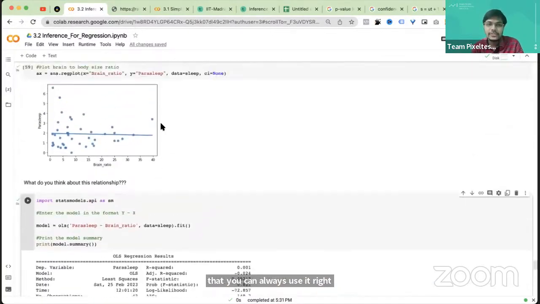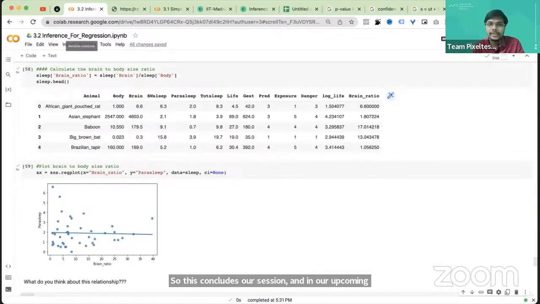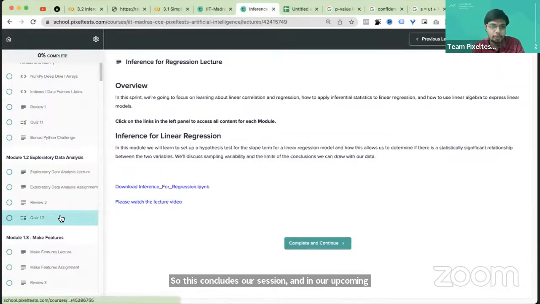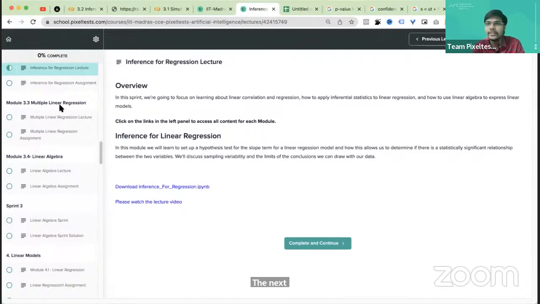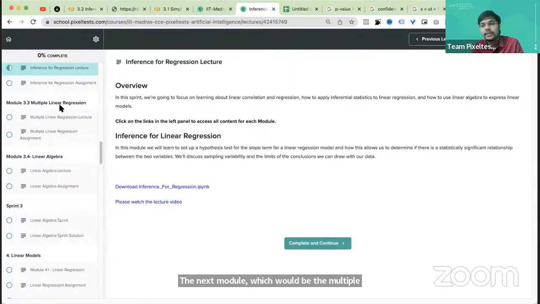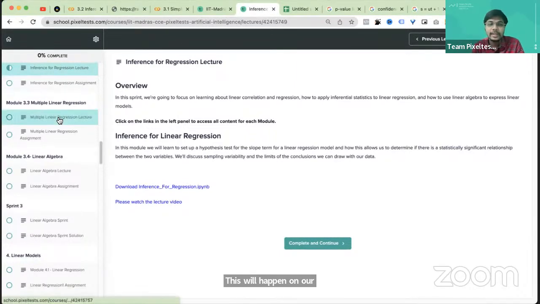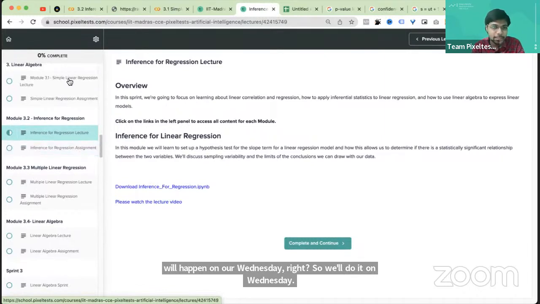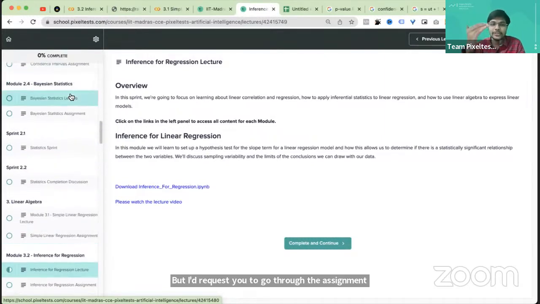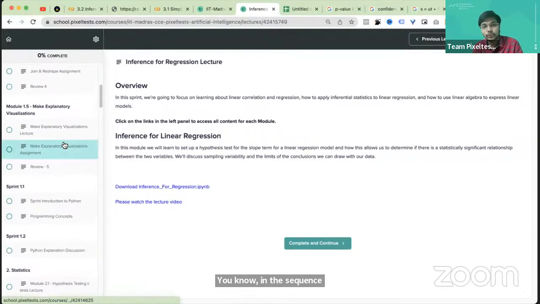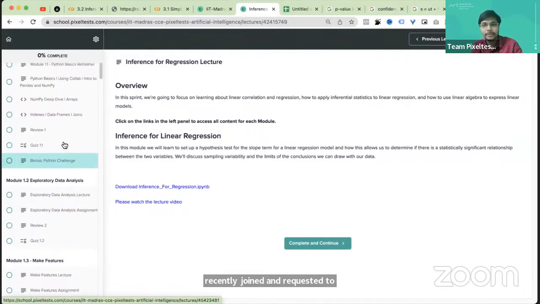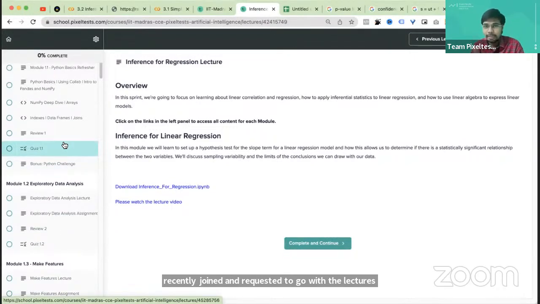In our upcoming session, we're going to cover the next module, which would be the multiple linear regression. This will happen on our Wednesday, right? I'd request you to go through the assignment portions, the people who have finished or are following it in the sequence. People who have recently joined, I'd request you to go through the lectures from the beginning and bring us any questions you have in our upcoming session.